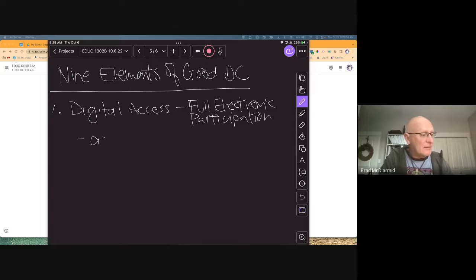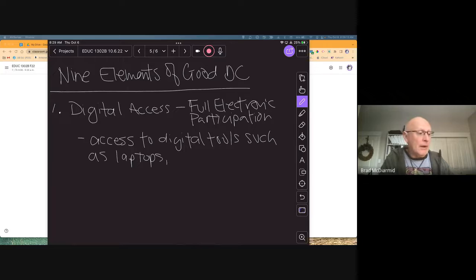Access to digital tools such as laptops, or computers in general, and cameras. Now, most of us don't walk around with a digital camera anymore, but almost all of us walk around with one of these types of cameras. So cameras and internet, in whatever device you're using to access information on the internet. So that's one of the things.